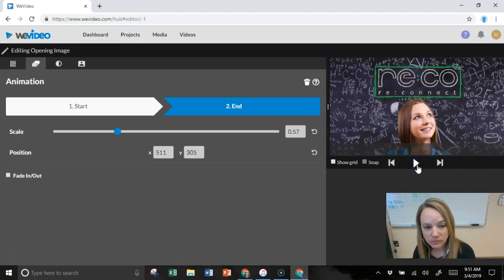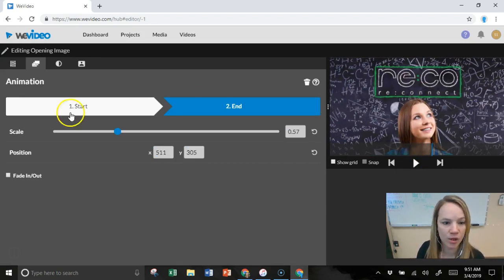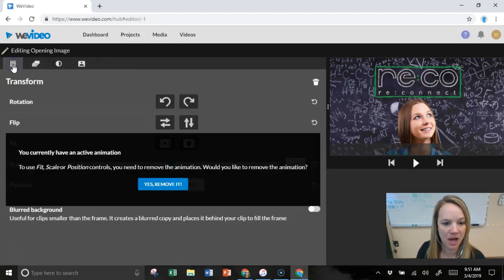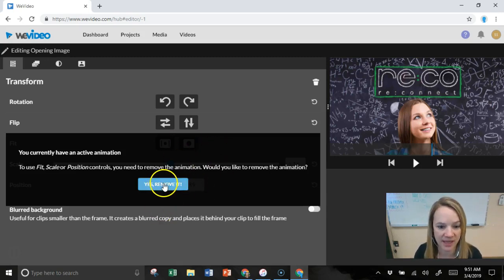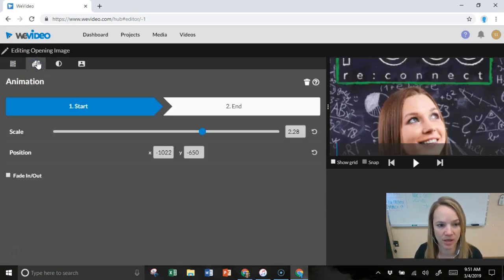The one thing you do need to know though that screws a lot of people up is that when you add that effect in there and come back to this tab, you can no longer use some of these options, because it's basically saying you already have an animation on there, so you can't change some of these things. If you ever see that, that's because you have an animation there.